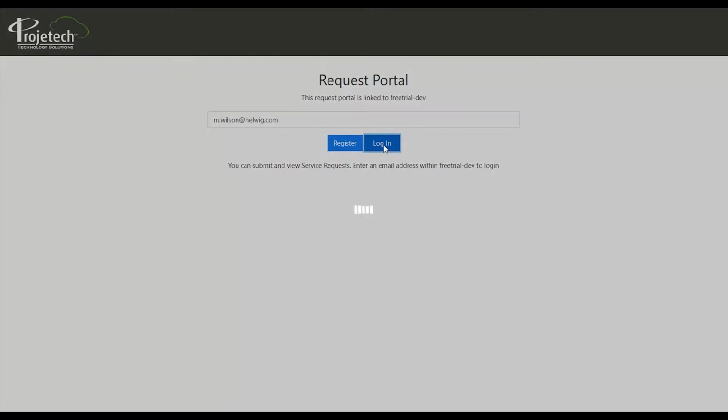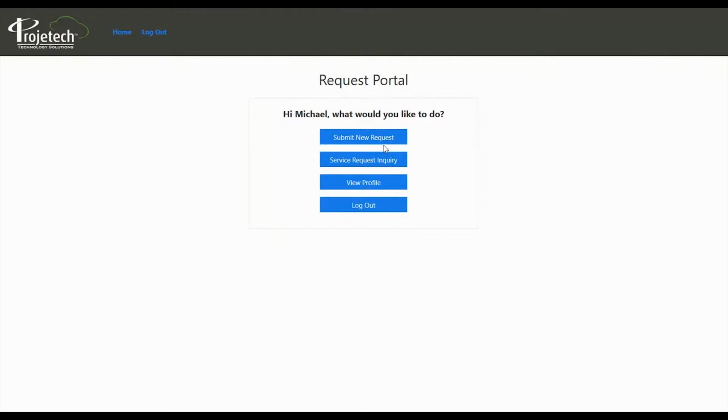So let's log in. And the first thing you'll notice on the request portal site is a greeting, which again is configurable so that you can have any message that you see fit to appear for when someone logs in. Next, you'll see that Mike has four options.